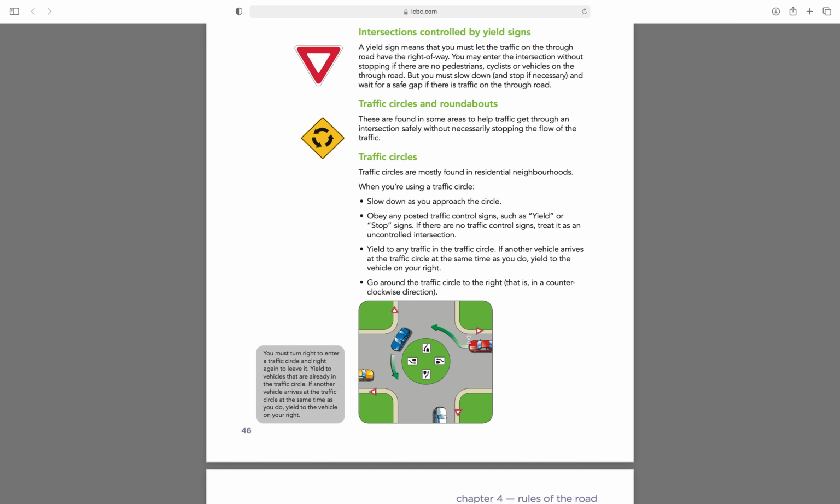So usually this is like more of a merge sign, and it's coming off a side street. So if there's no one around, you can go, but usually you want to slow down pretty slow to make sure that there's no pedestrian, cyclists, or vehicles.